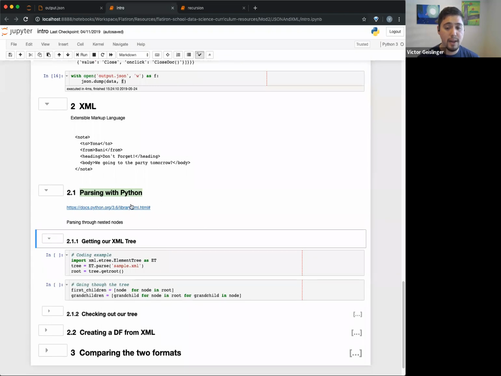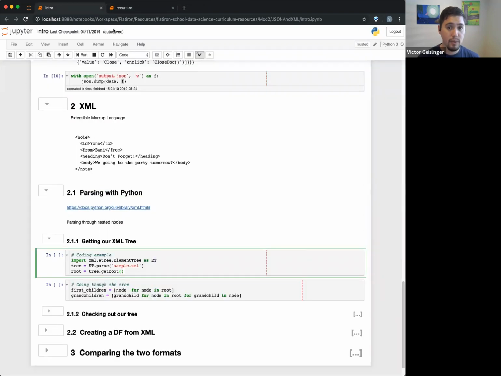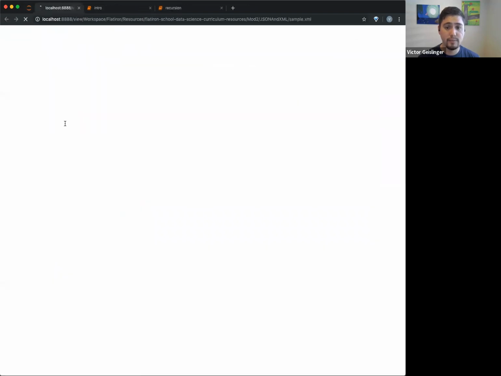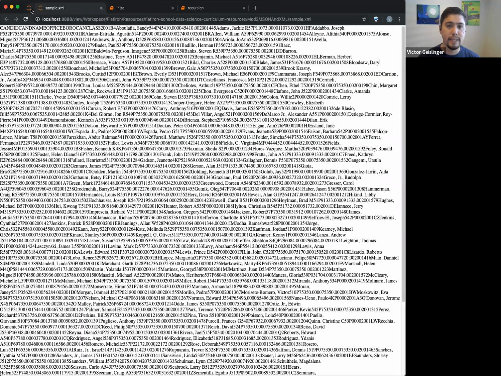So this is the library right here. To be quite honest, it's not as clear as just importing JSON. But you can see we can import this library, and now go ahead and get that file, sample.xml. And again, I will show you what that XML file looks like. Oh, fun, because it's trying to read it as normal XML.